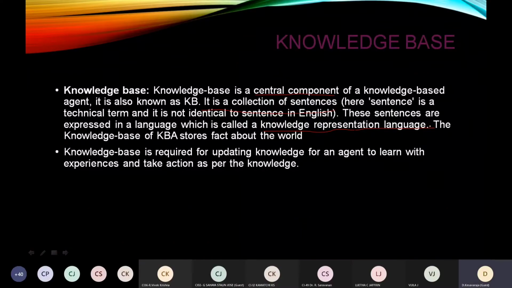So a knowledge base is a database. It's a central component comprising a collection of jargon sentences. In addition, the sentences are represented in a knowledge representation format, which stores the facts about the entire world. This knowledge base is required for updating knowledge based on real world experience. So this is a basic overview of a KB, knowledge base.